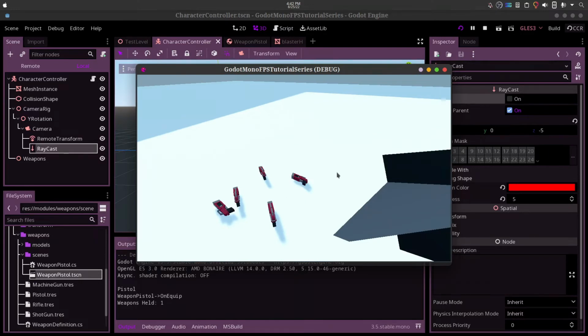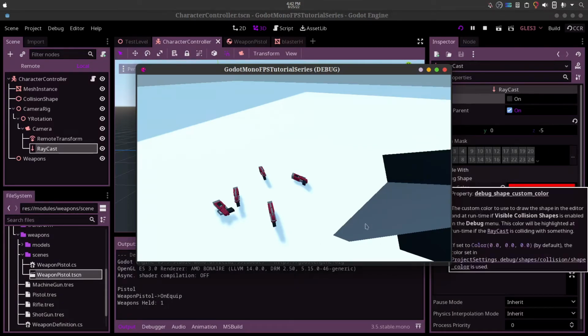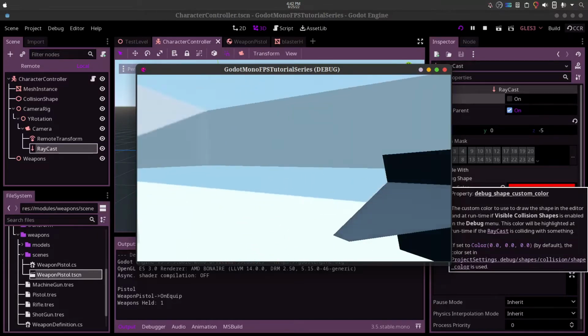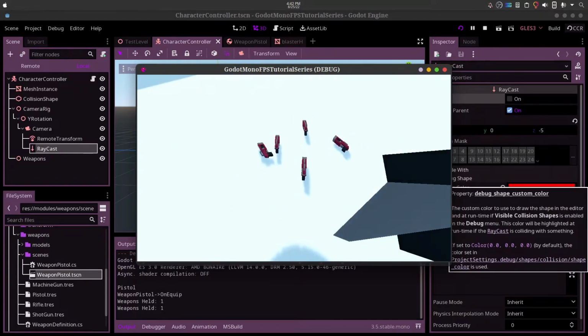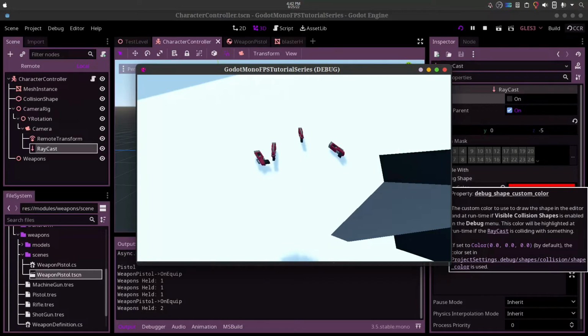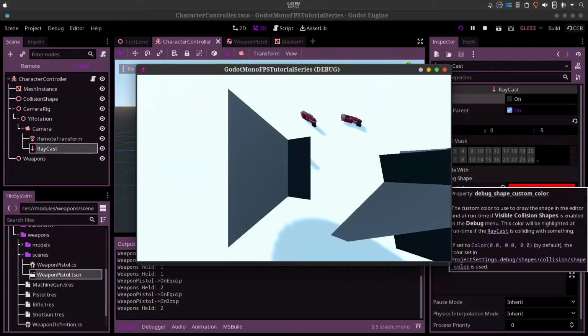And as you can see, the pistol, weapon pistol on equip, and weapons held is 1. You can kind of see it on the camera because we didn't move anything off from the camera, so it's actually centered on the camera. But it will move around with the camera, as you can see. And if we can get it right, you can see that another one was called, and now we're holding 2. And we're still holding 2.